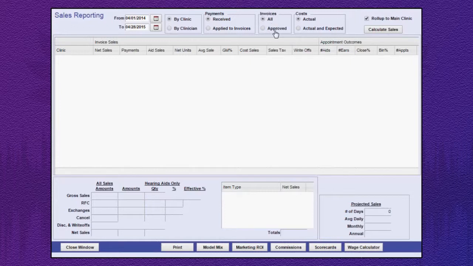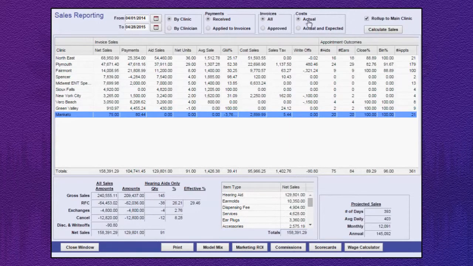Under cost, if the actual radio button is selected, the cost column will display only the actual costs of the items entered in the AP module. If the actual and expected radio button is selected, the cost column will display the actual costs that have been entered for the items in the AP module, or if no actual cost has been entered for the items, then it will display the expected cost if one was entered on the item itself.